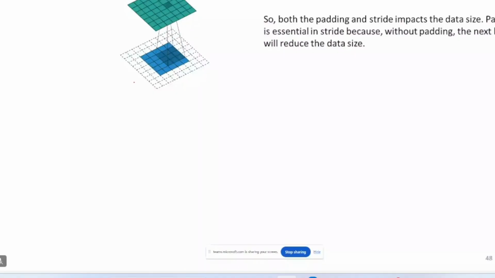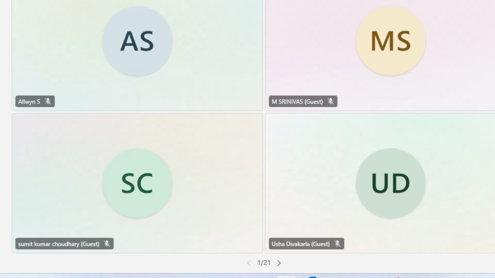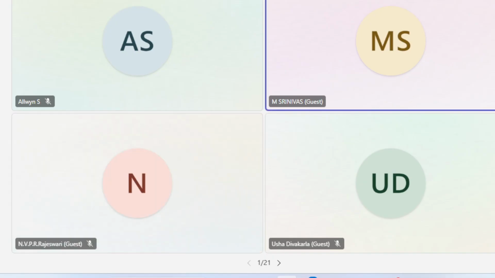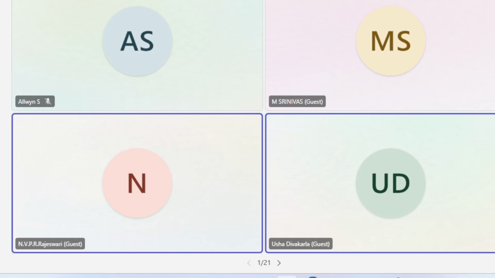Sir, you are muted. You're not audible. Srinivas, sir. Hello, Srinivas, sir. You are muted. I think someone is muting. I'm audible now. Yes, sir, now you are audible.